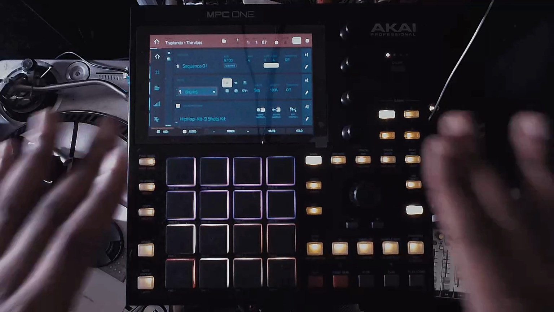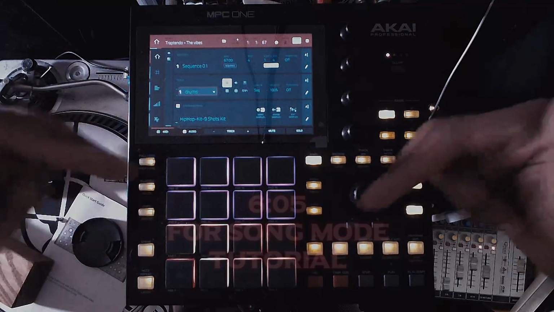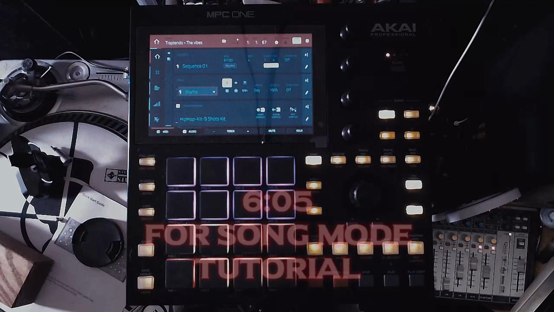So before I begin this lesson, I know there will be professionals that will be upset and say I'm talking too much about stuff. So there will be a timestamp on the screen right now that you can go to and therefore understand song mode and be on about your merry way.